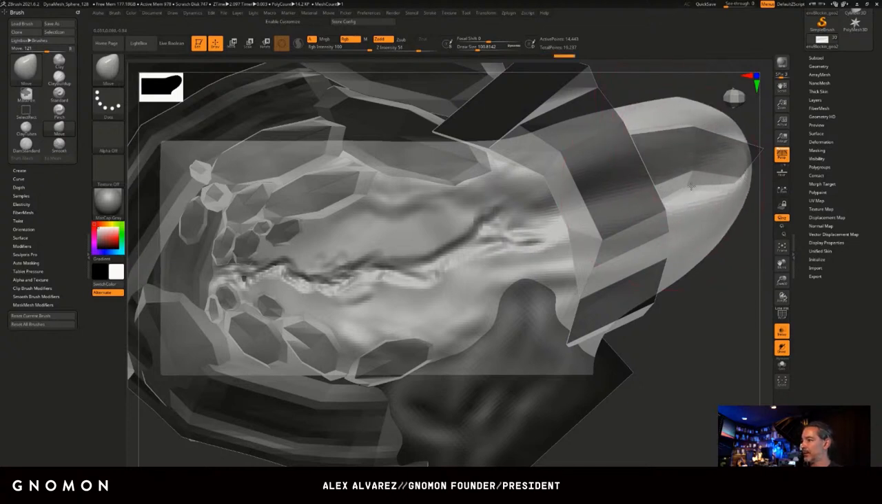So I'm extending this out just so the ground fills the cave there.